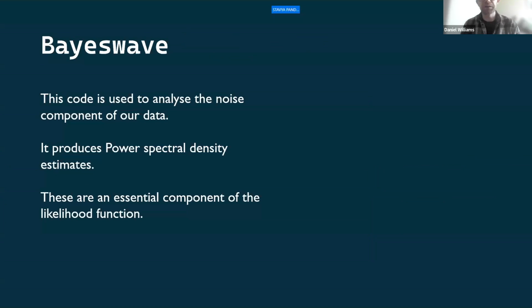So BayesWave is the first of these codes. This is the one which I say is used primarily to analyze the noise component of our data. I suspect the tutorials in the workshop don't really touch very much on this. You will either produce PSDs a slightly simpler way, or you'll be provided with PSDs depending what job you're doing precisely. But in our data releases, we provide estimates of the noise, things that we call power spectral density, PSDs, which are produced by BayesWave.